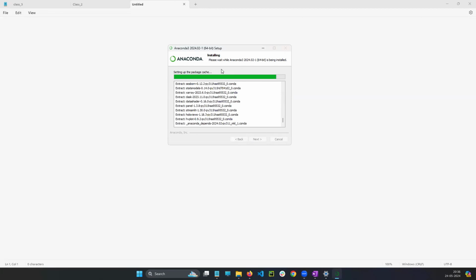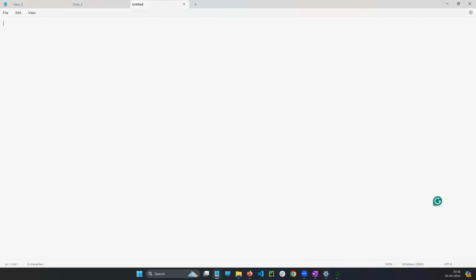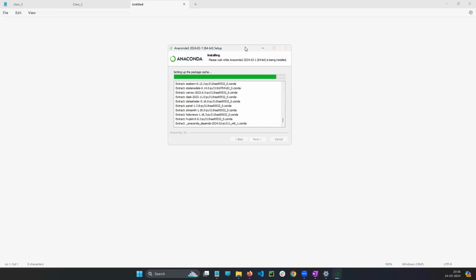See, all the software will be installing. Definitely it will take around 5 to 10 minutes to install, depending upon the laptop configuration. If your laptop has 16 GB RAM, it will work very fast. If the laptop is very slow, it won't install very fast. It depends upon your laptop configuration.